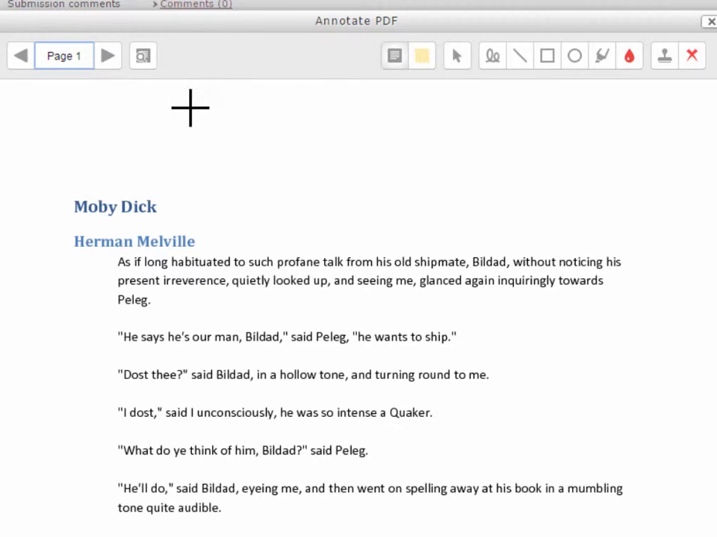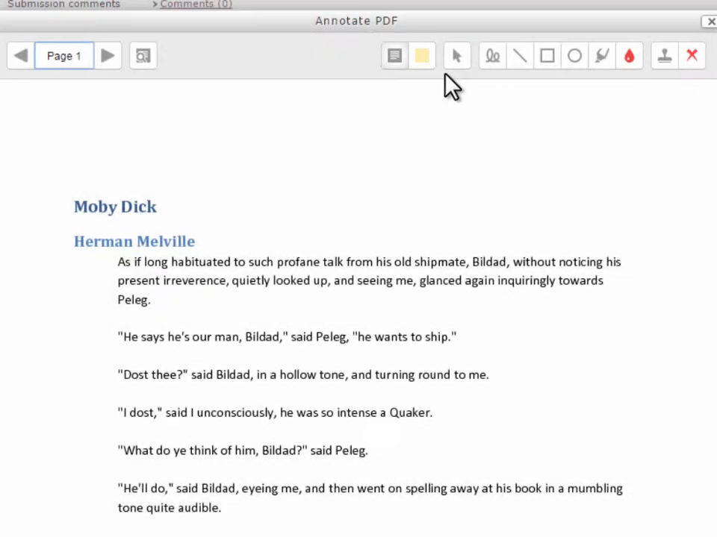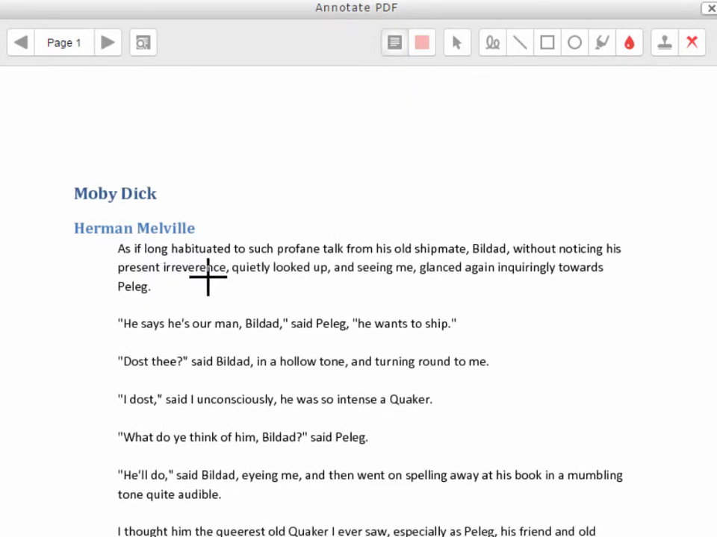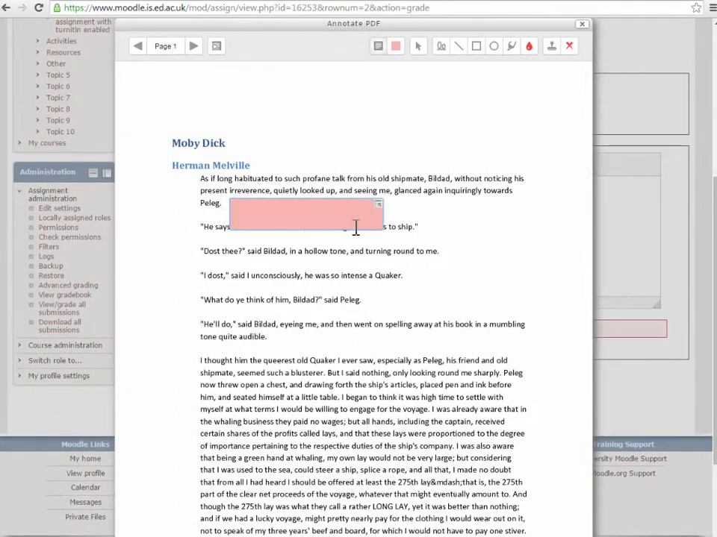Skipping the search icon for the moment, the next group of two icons adds a colored comment box to the document. Click on the second icon to set the color of the comment. You must do this before creating the comment box. Click on the first icon and then click and drag to where you'd like the comment to appear. Type your comment into the box.